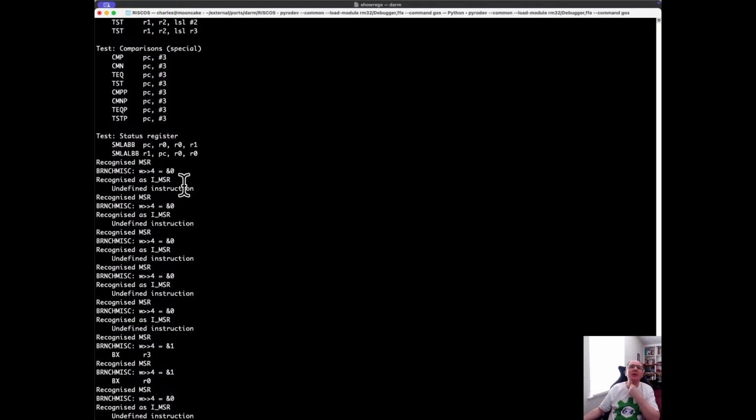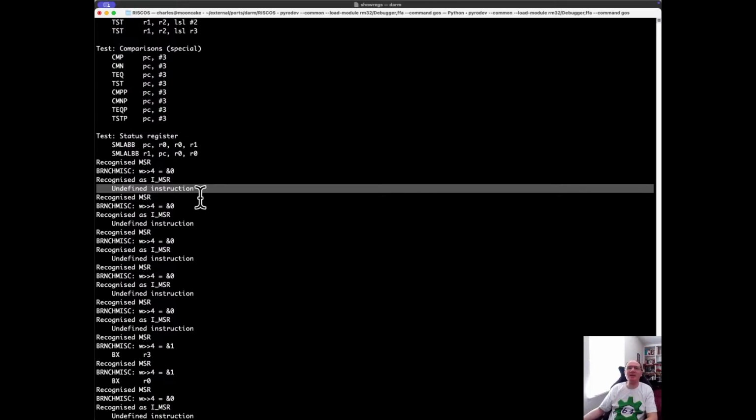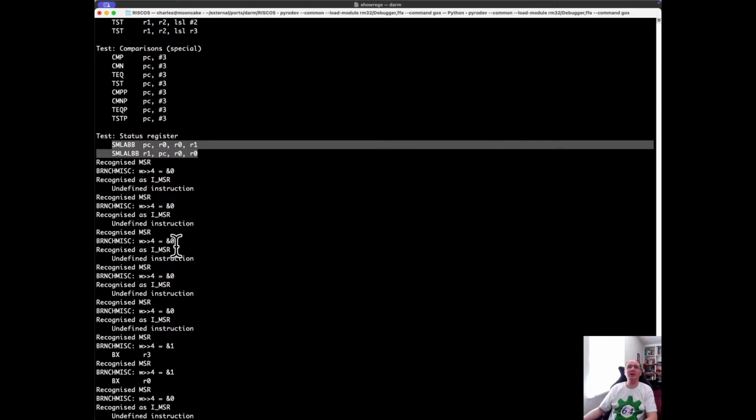So, there's some bits here that are not being recognized as MSRs, which is what it was having problems with, and some bits here that are going a little bit screwy and trying to assign to multiply, which isn't right.